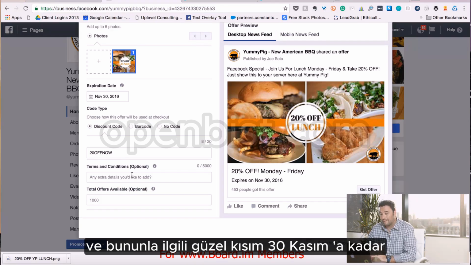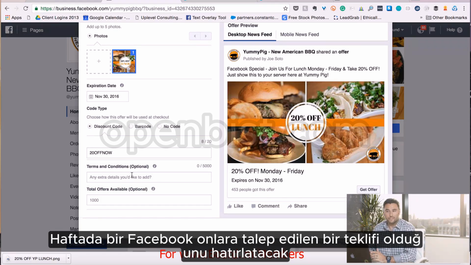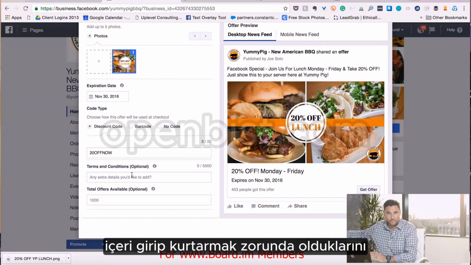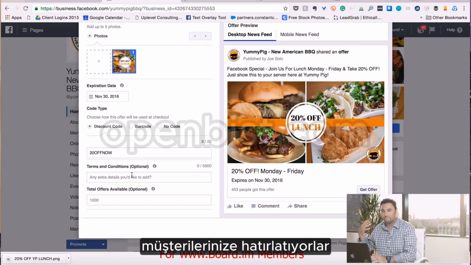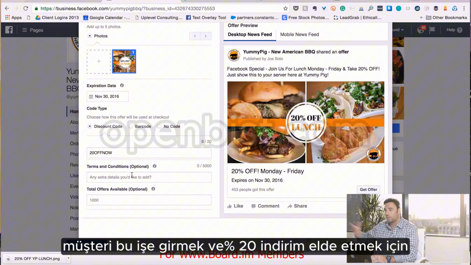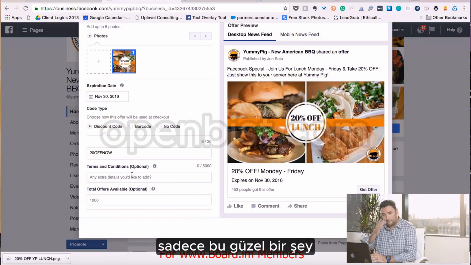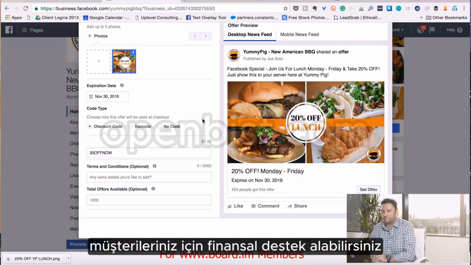And the nice part about this is, up until November 30th, once a week Facebook will remind them that they have a claimed offer that they have to go in and redeem. So it's like they do the ongoing marketing for you. They're reminding your client's customer to go into that business and get the 20% off. It's a beautiful thing. So if you learn just this, you can get financial lift for your customers.